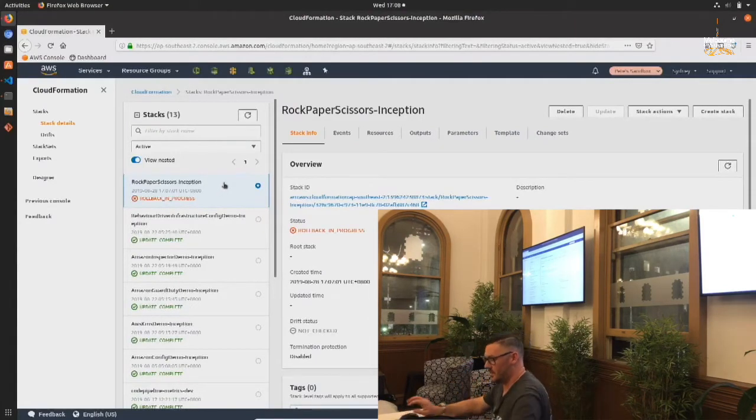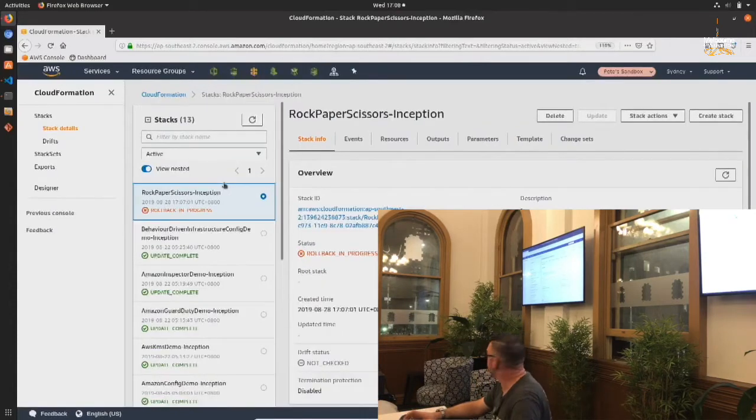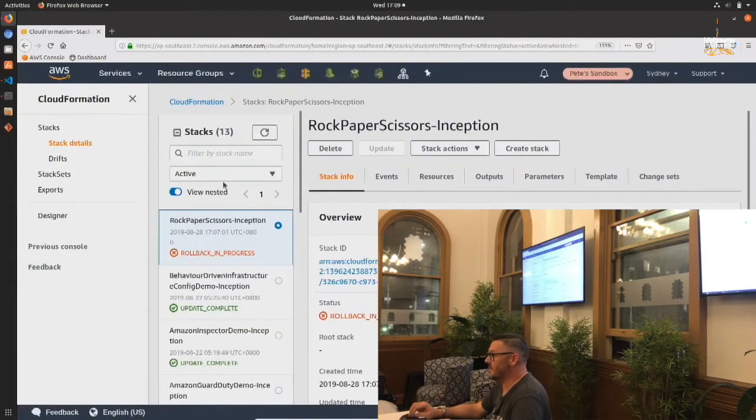Can you zoom on screen? Yep, you can see the browser, no worries. Although, I don't know if I can't actually be quite so visible.